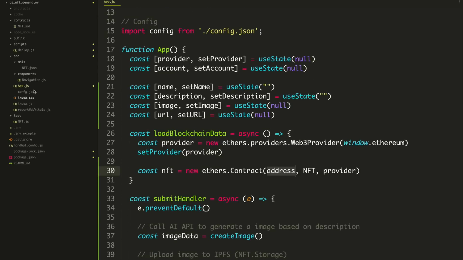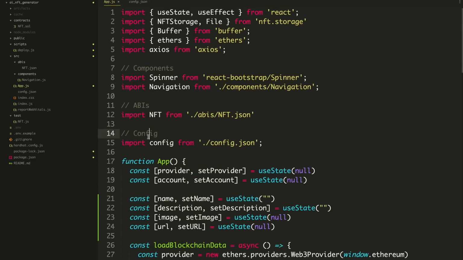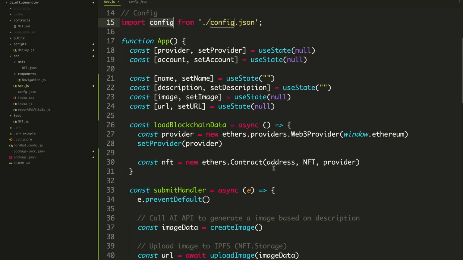Now the address is a different story. We need to actually read the address from this network configuration file, okay? So in config.json, we're going to read this out. We've got the config already loaded here. So we've got config, so config.json. We want to dig into that and get the address out. So we're going to say config. We want to pass in the network ID.